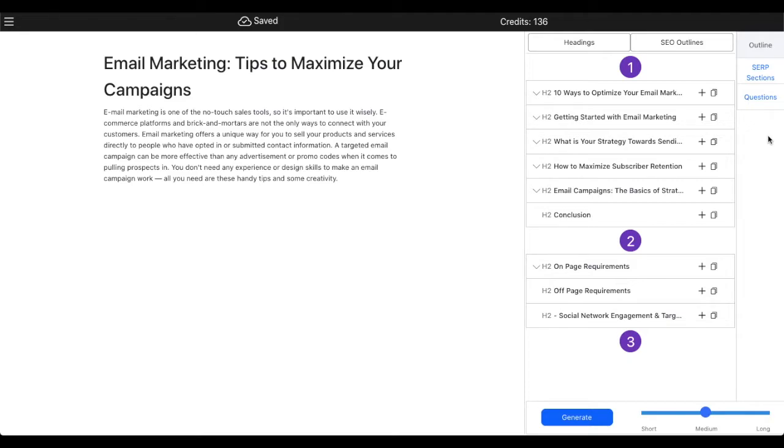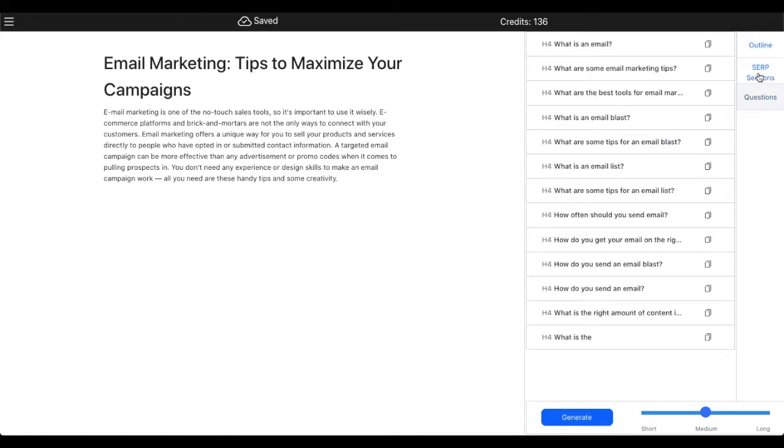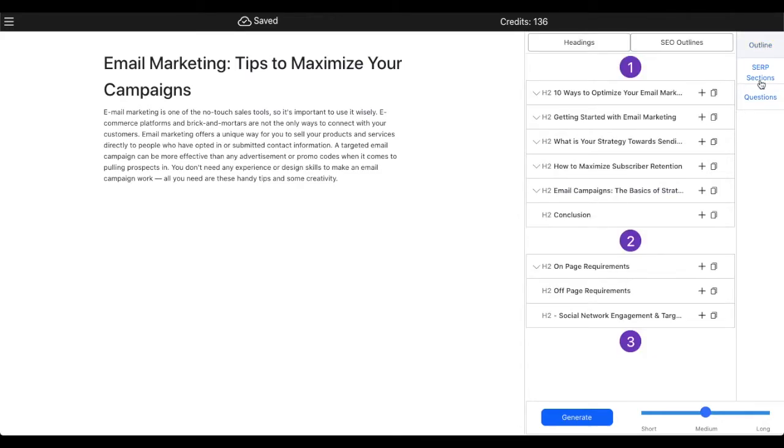After you have chosen your desired title and intro, you will be redirected to the editor page you see in front of you. The title and intro will be laid out, ready for addition to the blog. On the right-hand side of the editor, there are three sections you can work with: outline, SERP sections, which will be coming soon, and questions. Let's start with the outline.